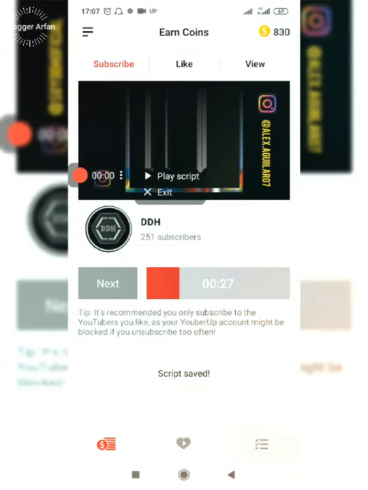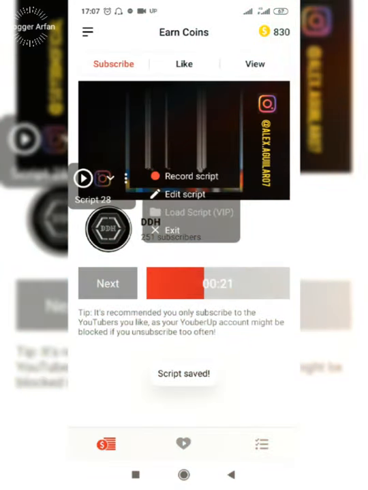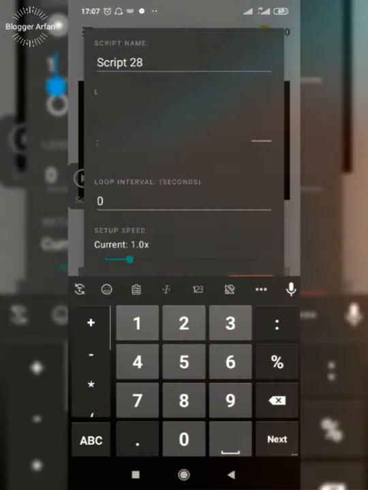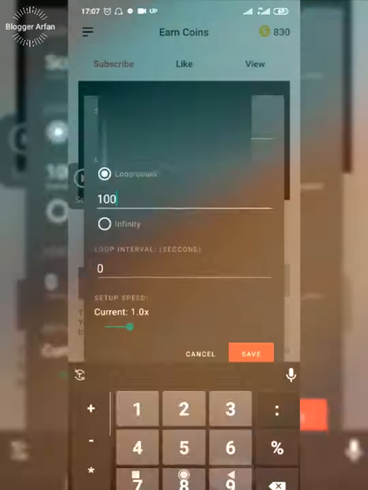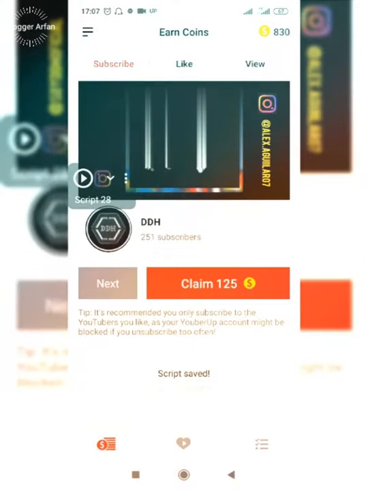Okay, now I'm going to play this one. Just click the play script, sorry. If you want to set how many times to play this script, go to edit script. There are some functions. Number 1 is loop. Loop means how many times you want to play this script. Okay, I just want to play 100 times, 100,000 times. You can set up whatever you want. Save option.